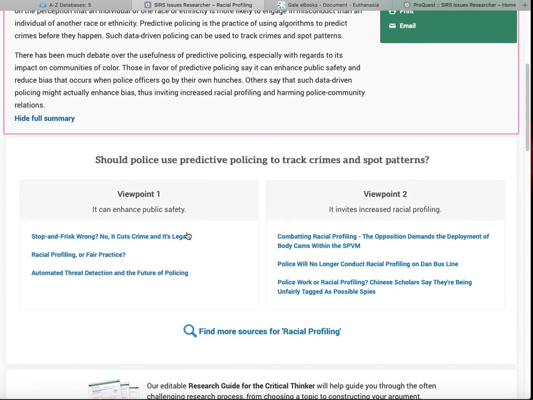And then also it gives you sort of like a thesis statement turned into a question. Should police use predictive policing to track crimes and then spot patterns? And they have a viewpoint one, and it's supporting this statement. Viewpoint two, which actually refutes this statement.